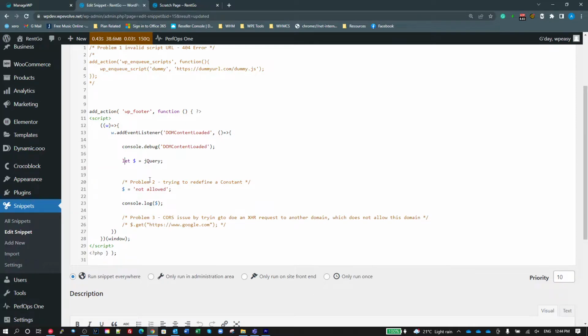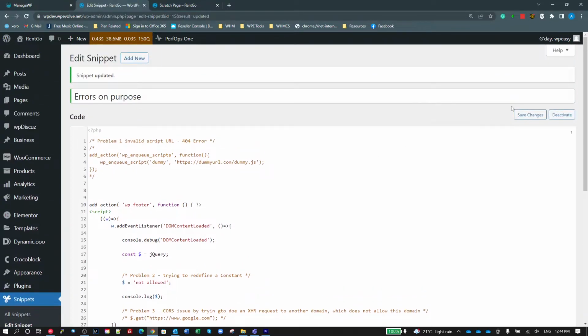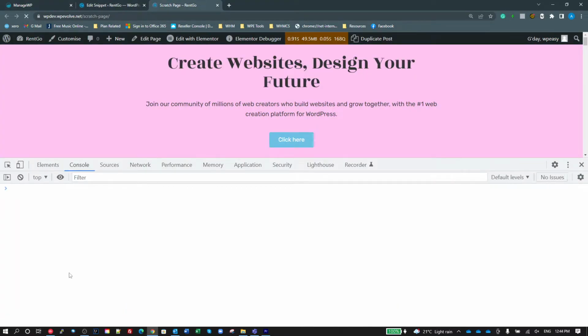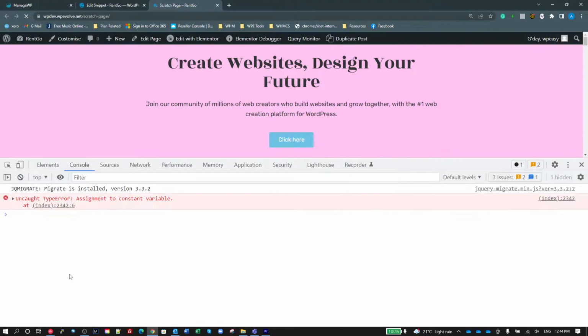Now, if it's never going to change, then we should use constant. So const. The reason we use constant is that we're saying this is a constant. We do not want to allow this to be changed at any point. If I save that, go back to my page, and refresh that, it's going to say, hold on, you've just tried to assign to a constant.